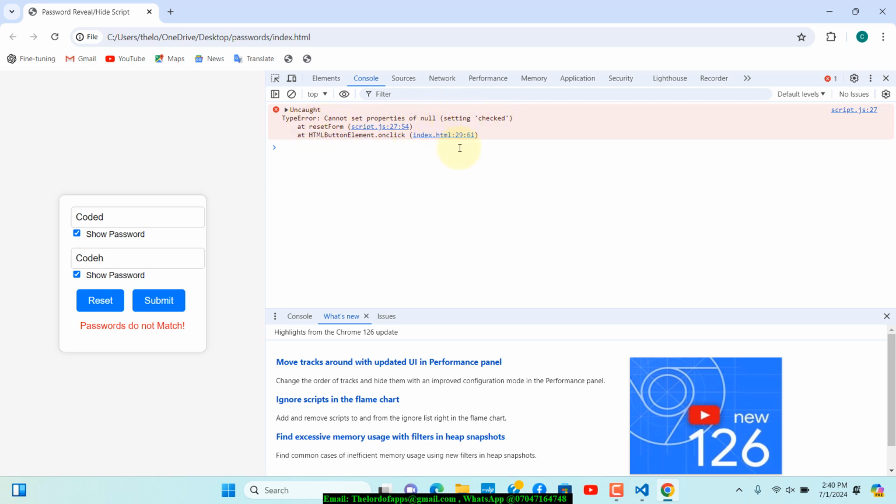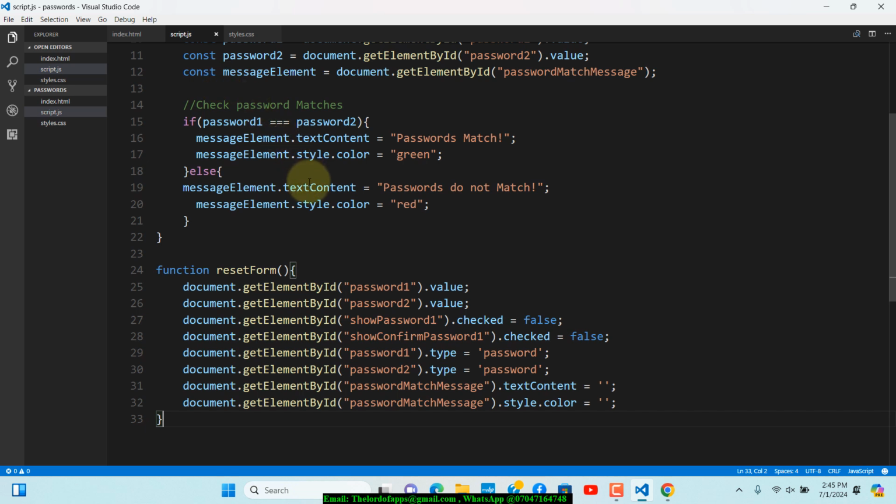At a reset form, we need to find out and then debug this. I think I figured out why that error is showing. If we go to our script right now, and you check these two lines where we're trying to turn it to false or true, you see that we're having different wrong IDs in this particular place.